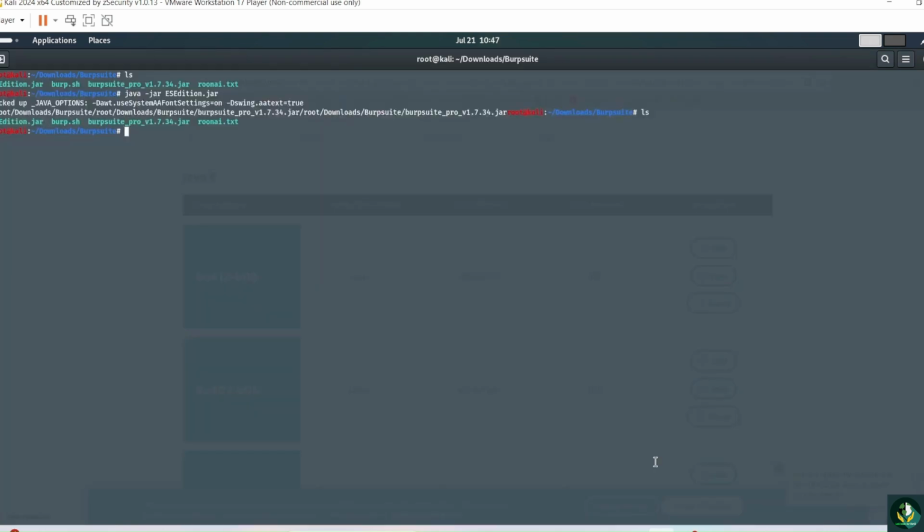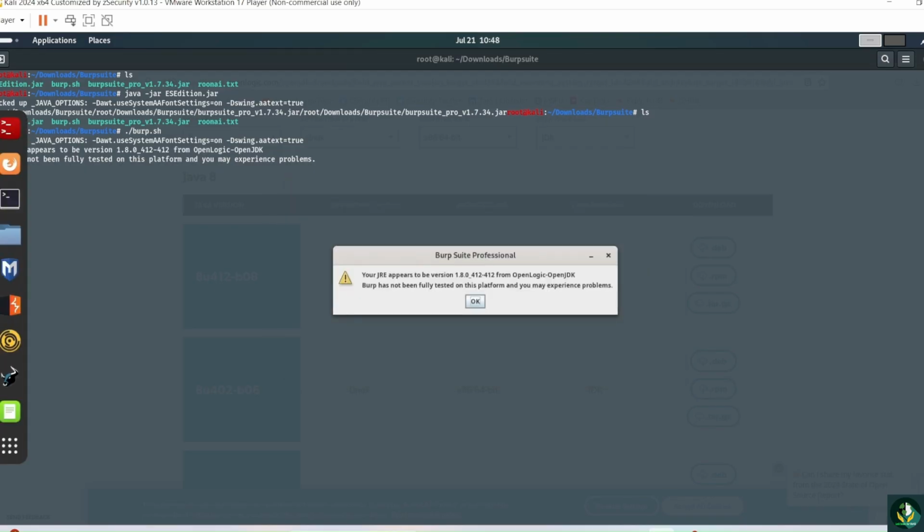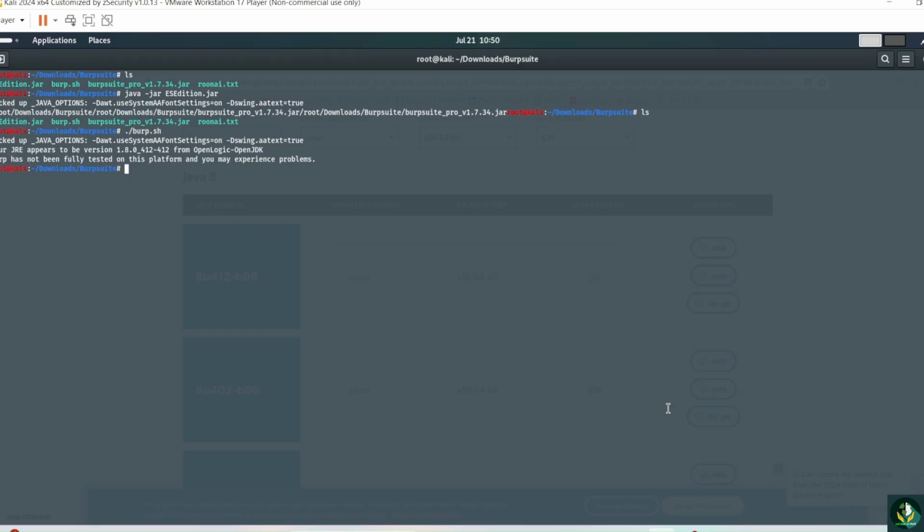Now we have activated the Burp Suite Professional. If we run the burp.sh file, our Professional Burp Suite will run. But the problem is we need to come to the Burp Suite directory again and again. So we will shorten this process and see how we can run Burp Suite in only one tab.